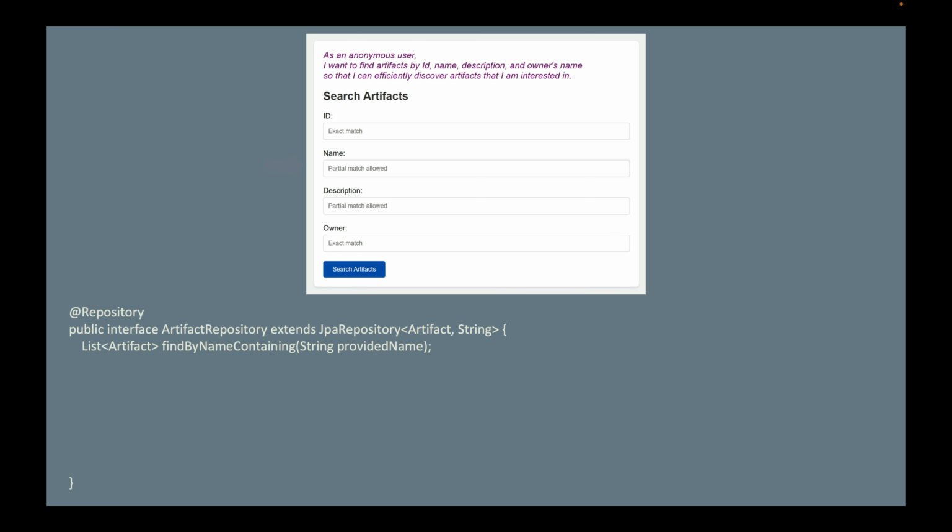The third possible scenario is that a user wants to find an artifact by a snippet in the description of the artifact. That's easy. We can add another query method to the repository interface, like this.